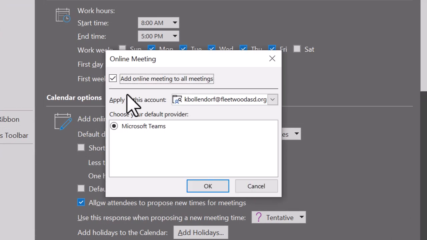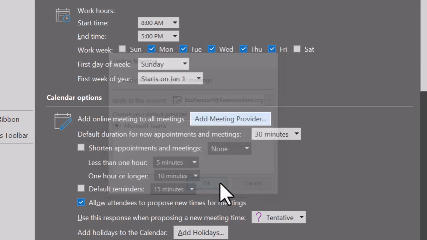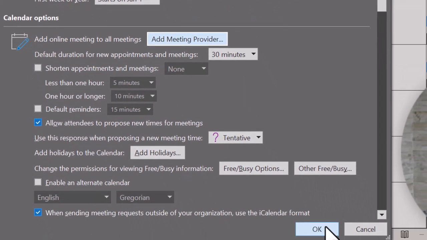If I click that, notice how it says add online meeting to all meetings. What we want to do is uncheck that box and hit OK. Now I'm going to hit OK down at the bottom.